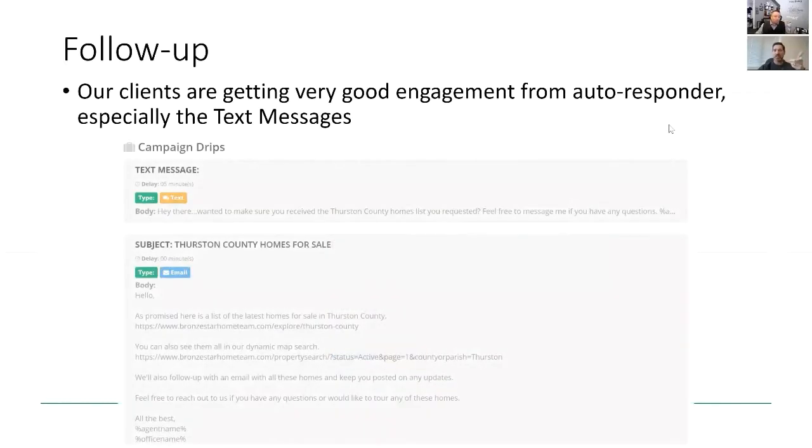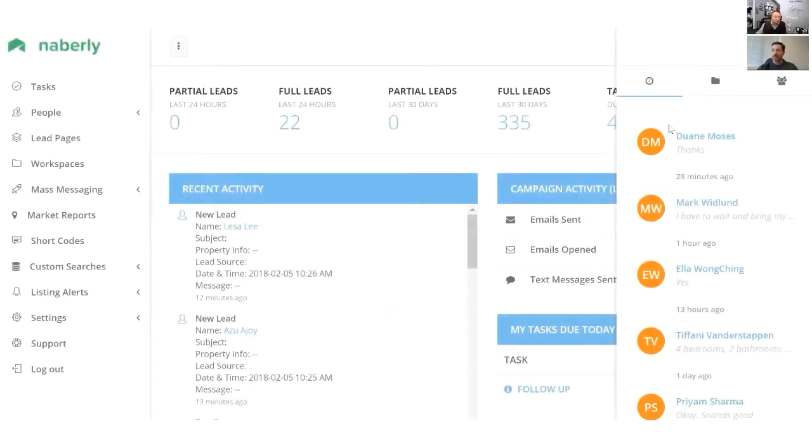Exactly. So here's just an example follow-up. Lead comes in, for that ad, they wanted a list of homes in a certain community. It sends them an email immediately. Okay. So this is just an example drip campaign from our system. So it sends them a list, and then 5 minutes later, it sends them a text message. Cool. Saying, just check in, make sure you received the information you requested. Feel free to contact us. And we're just seeing a really good response. And I'll show you an example here from the text message, because it's really easy for that person to say, hey, thank you, I did receive it, and then open up a conversation.